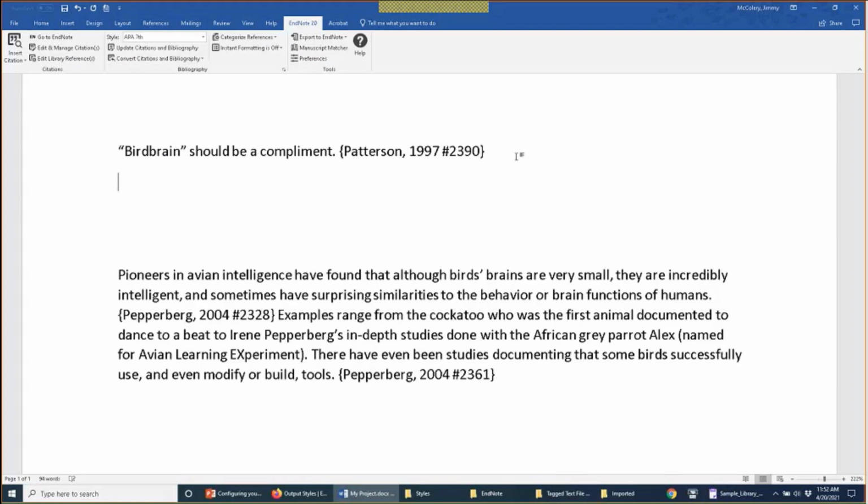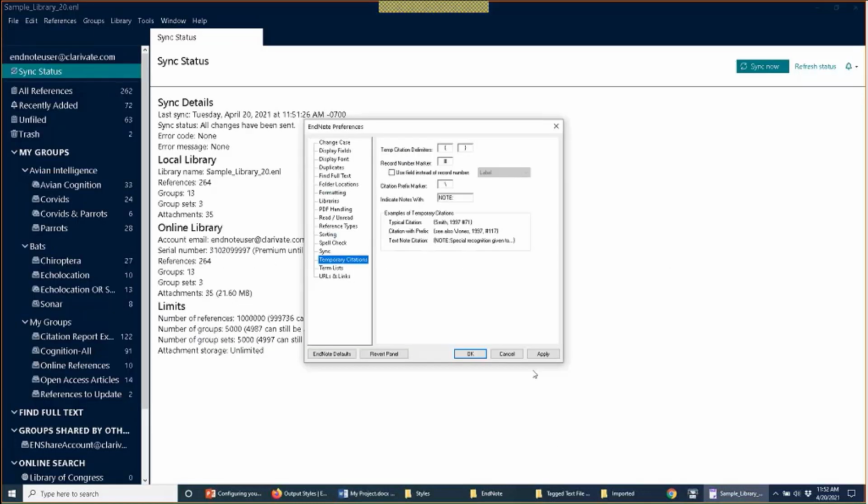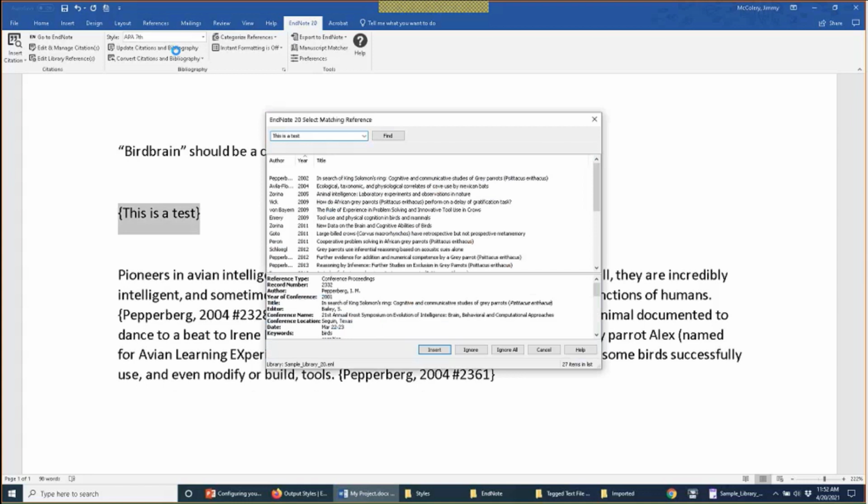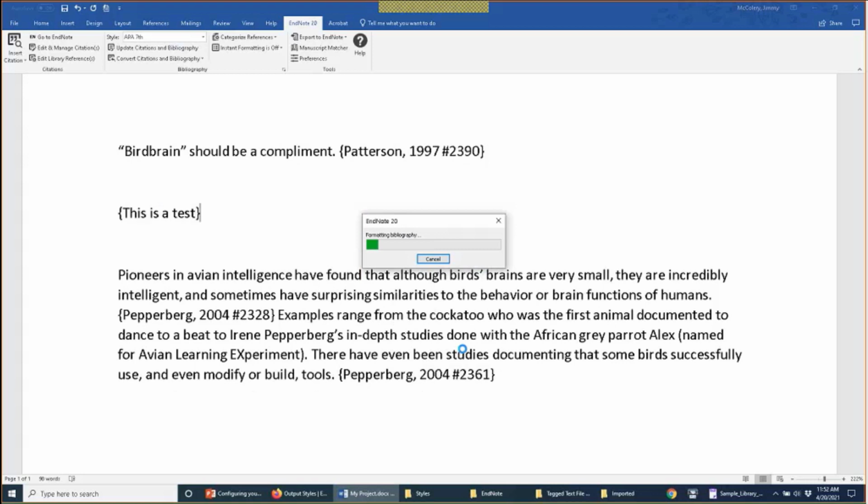But if you use those for equations or anything else, that can be problematic for EndNote, because let's say I had a note or an equation using that same delimiter. If I go ahead and, excuse me, I've got the preferences window open. Let me close that. If I go format this document again, with this text surrounded by the curly brackets, EndNote's going to stop on it and say, well, I can't find this citation in your library. Which reference is this? And I can use the select matching reference window to try to find the correct reference. In this case, this isn't a reference. So in this scenario, I would actually want to click ignore to allow EndNote to finish formatting the document.